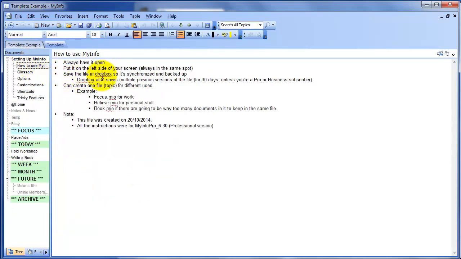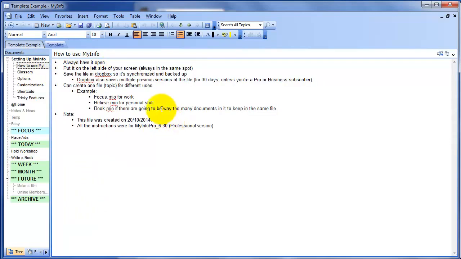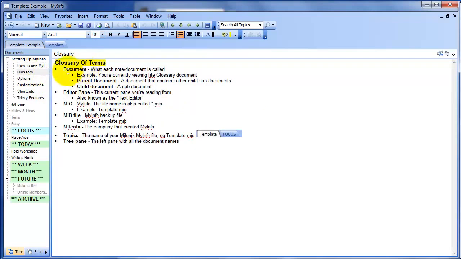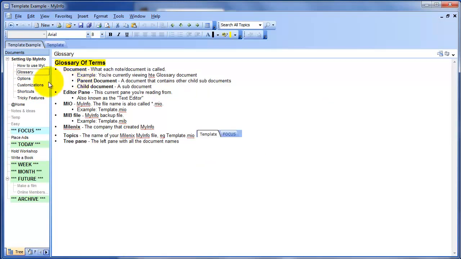And here we go. So how to use it, we've kind of gone through that in the last video, but I've put it here in this template just so you know as well. Glossary of terms, we'll go through them quickly. A document is something like this: options, customization, glossary, they're all documents. And a sub-document, you could say, as an example, glossary is a sub-document of setting up MyInfo. Parent and child document, they're kind of self-explanatory. Glossary is the child, setting up MyInfo is the parent document there.